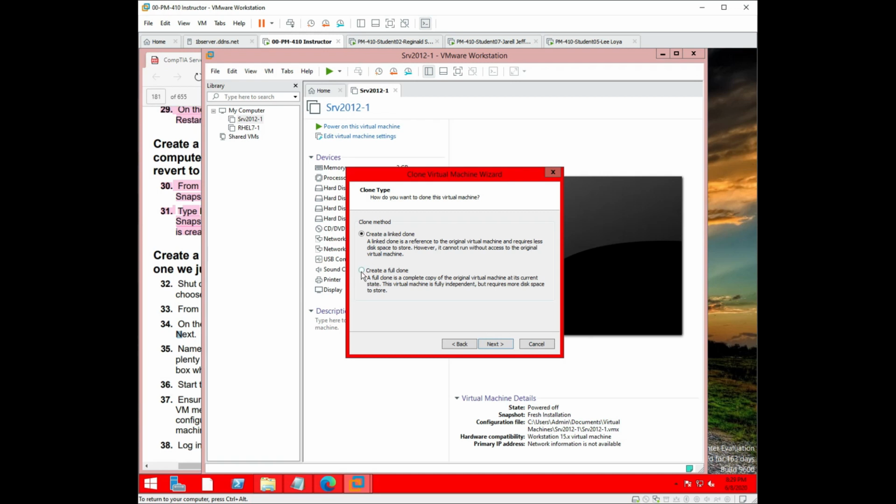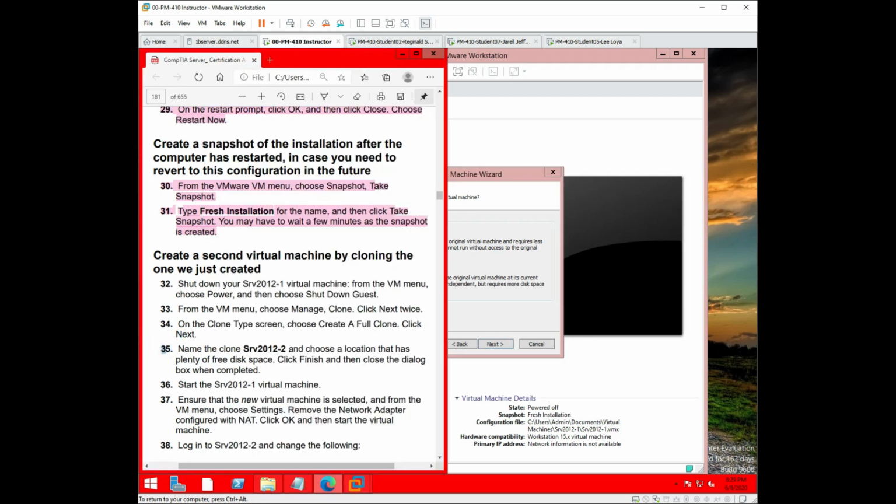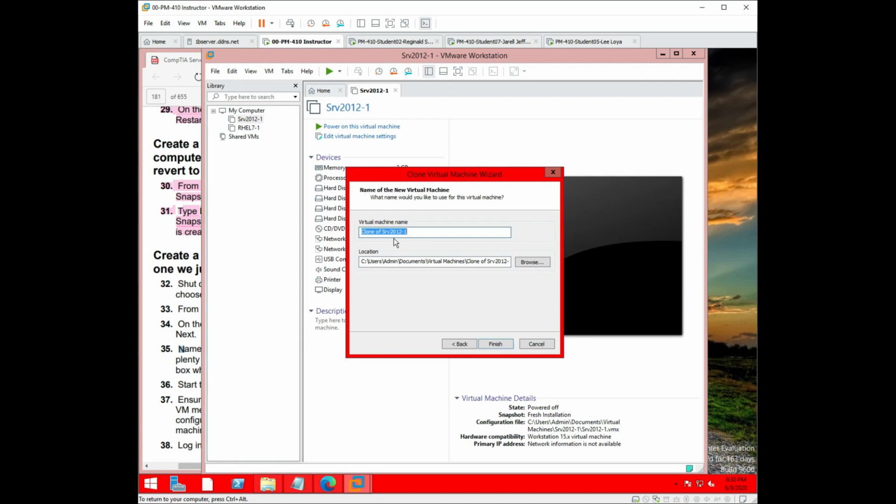Create a full clone. So in Yvonne's class, I created a linked clone. So I have a master one that, when I make changes, applies them to all their computers. In our case, we're doing a full clone. Let me double check. Yeah. Create a full clone. Click next. Name the clone Server 12.2. Close. You almost had that right, computer. Almost. 2. All right. And then we hit finish, and now it's cloning it.